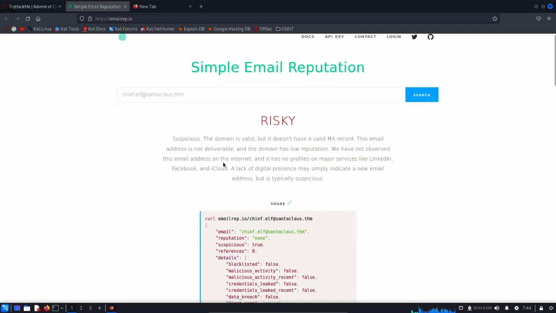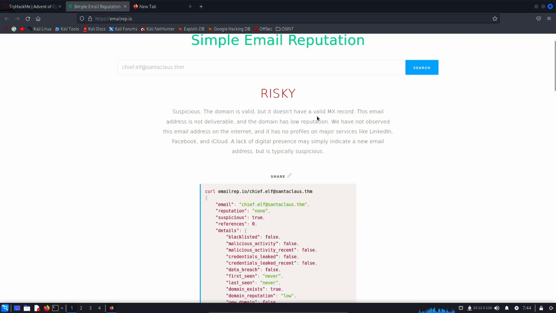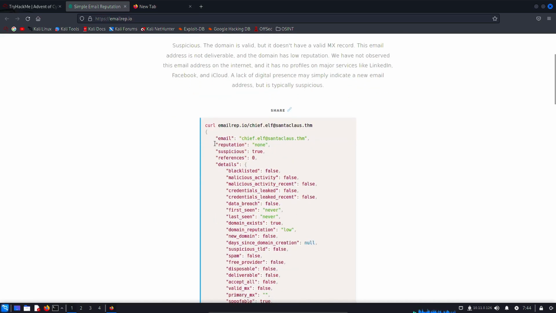Risky, suspicious. The domain is valid, but it does not have a valid MX record. This email address is not deliverable, and the domain has low reputation. We have not observed the email address on the internet, and it has no profiles on major services like LinkedIn, Facebook, and iCloud. A lack of digital presence may simply indicate a new email address, but is typically suspicious.